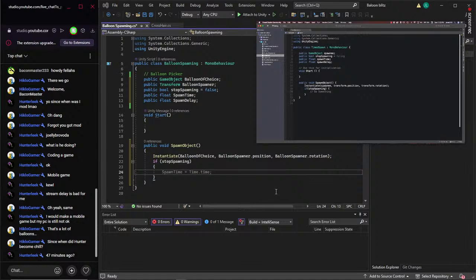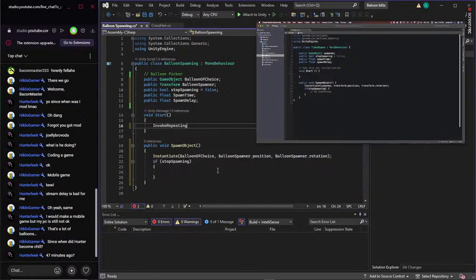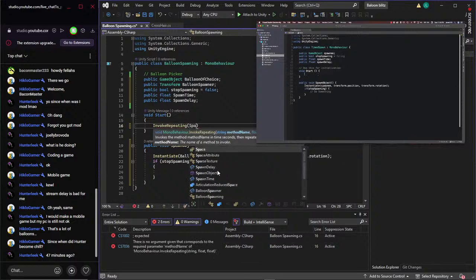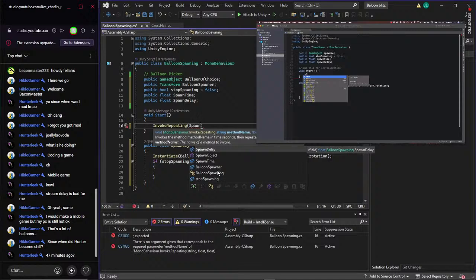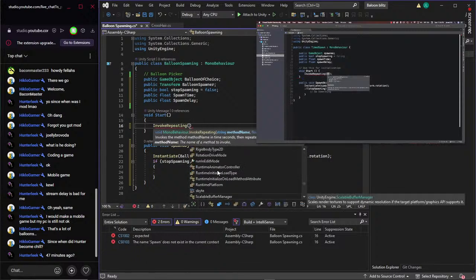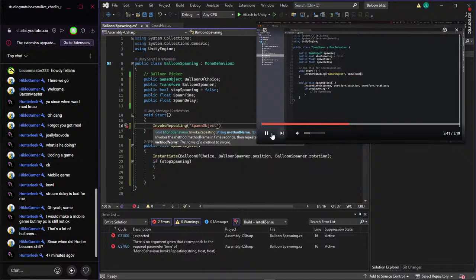So what we're going to do up inside of our start function is create an invoke repeating call, which is something that Unity uses to call a method over and over with an initial time and then a delay after that. So let's just write this out, and we're going to say invoke repeating, and inside we're going to write out our method name, and then we're going to put in our spawn time.